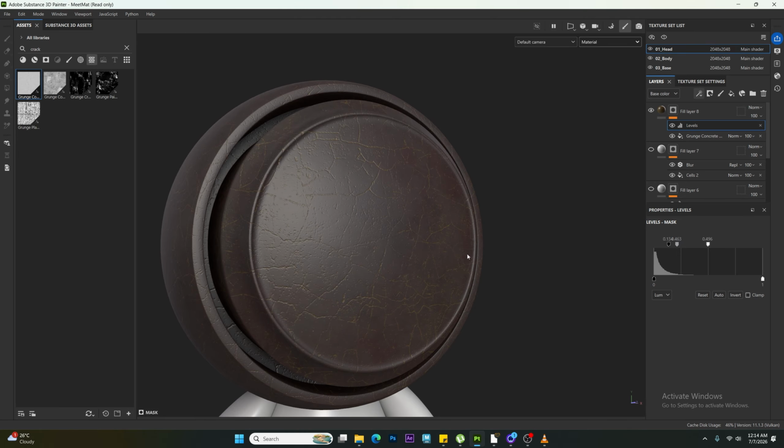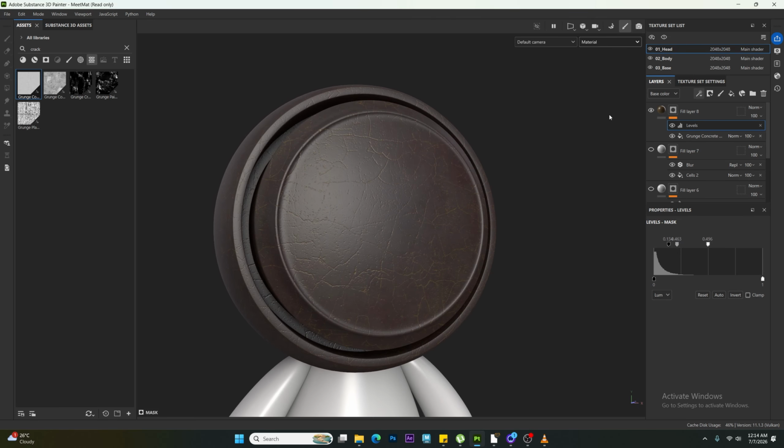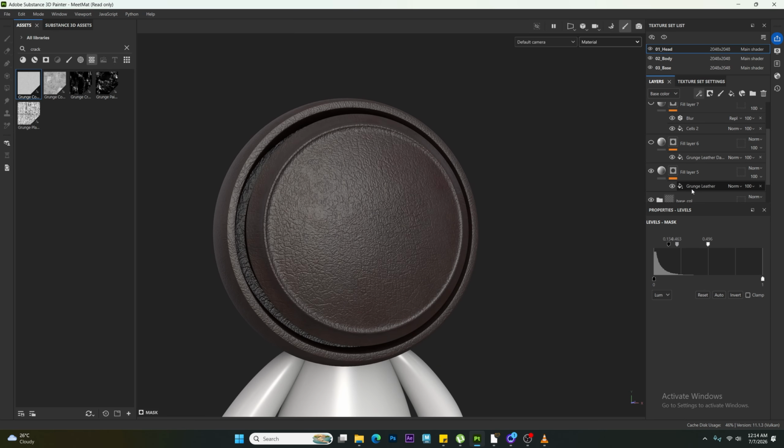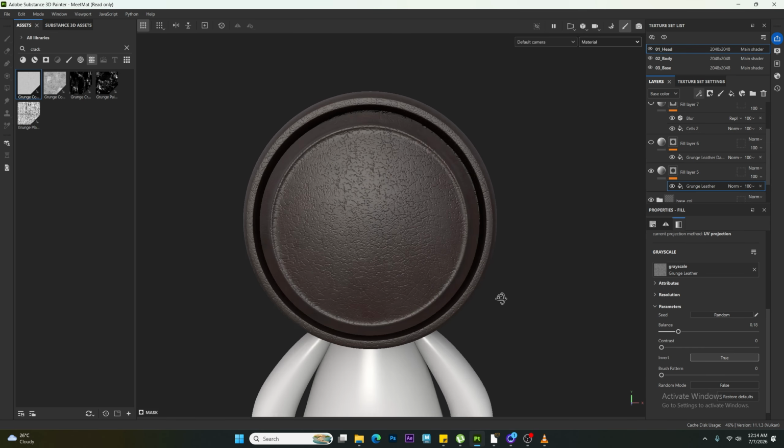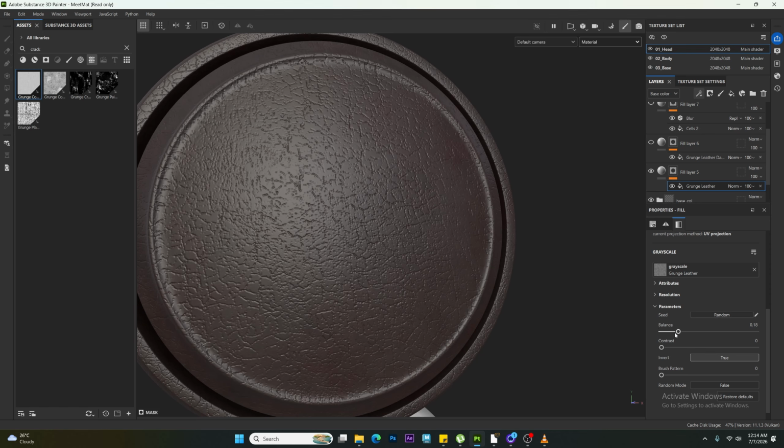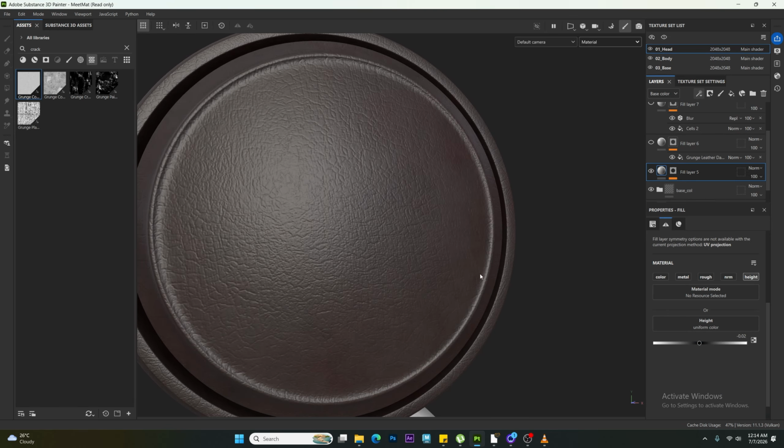So let's continue. I'll just mix all the maps I have just made. I'll start with the grunge leather. Pretty harsh. I'll reduce it by using contrast and balance. Let's reduce the height.